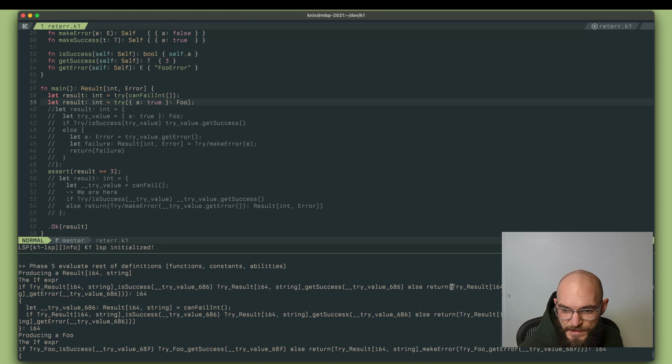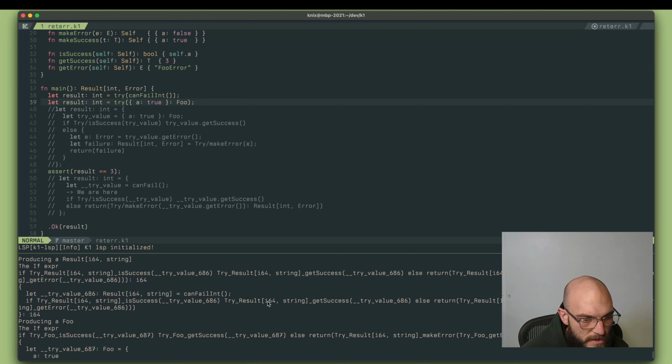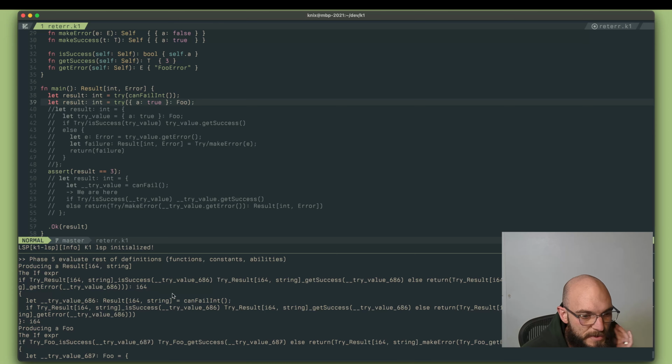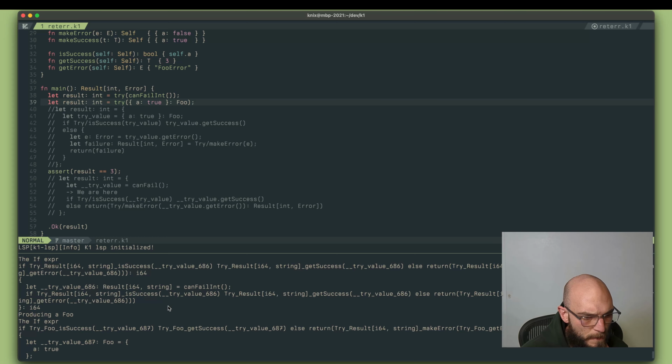This one's easy because this was going to be the right type no matter what. Make error of try result i64 string get error. So get error i64 string. So what we should see in the next one is instead of try result, we should see try foo, right? In the make error, not on the make error, but on the get error and on the get success. But in the make error, since that needs to be returned, we should still see try result.